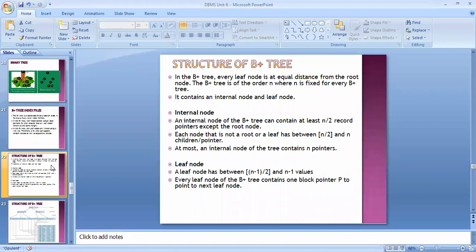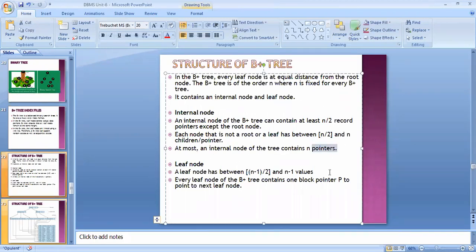An internal node of B plus tree can contain at least n by 2 record pointers except the root node. How many will there be in it? At least n by 2 records, and each node that is not a root or leaf node has n by 2 and n children pointers, and at most the internal node of the tree contains n pointers. N pointers means n children. You can say pointers or children.